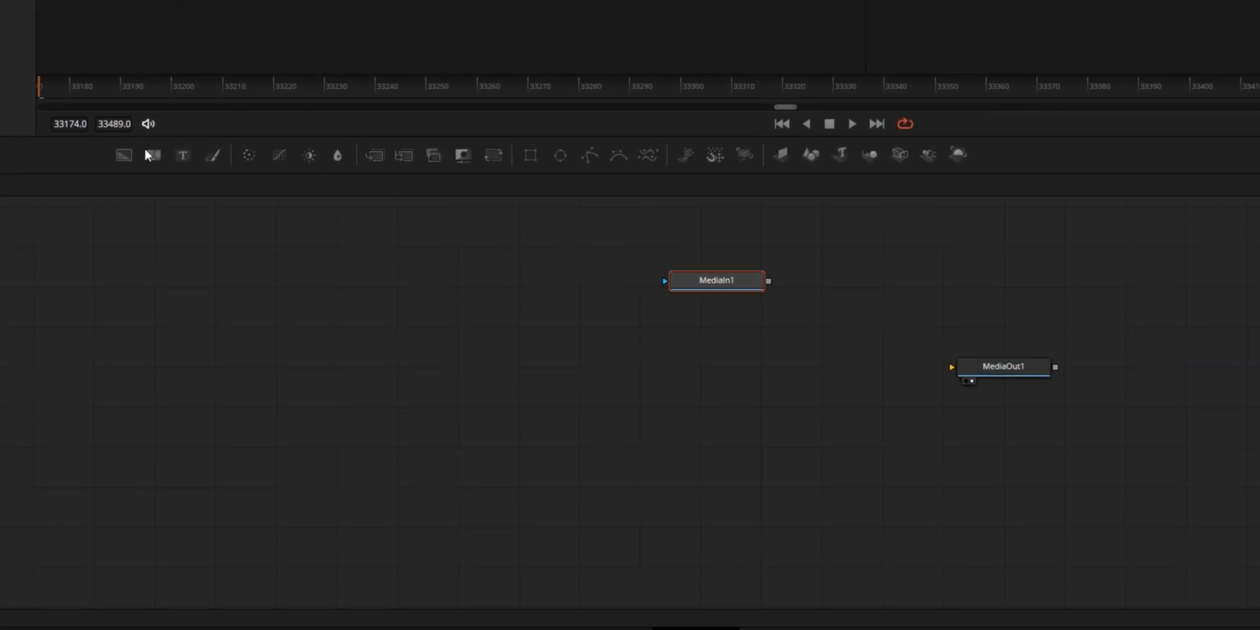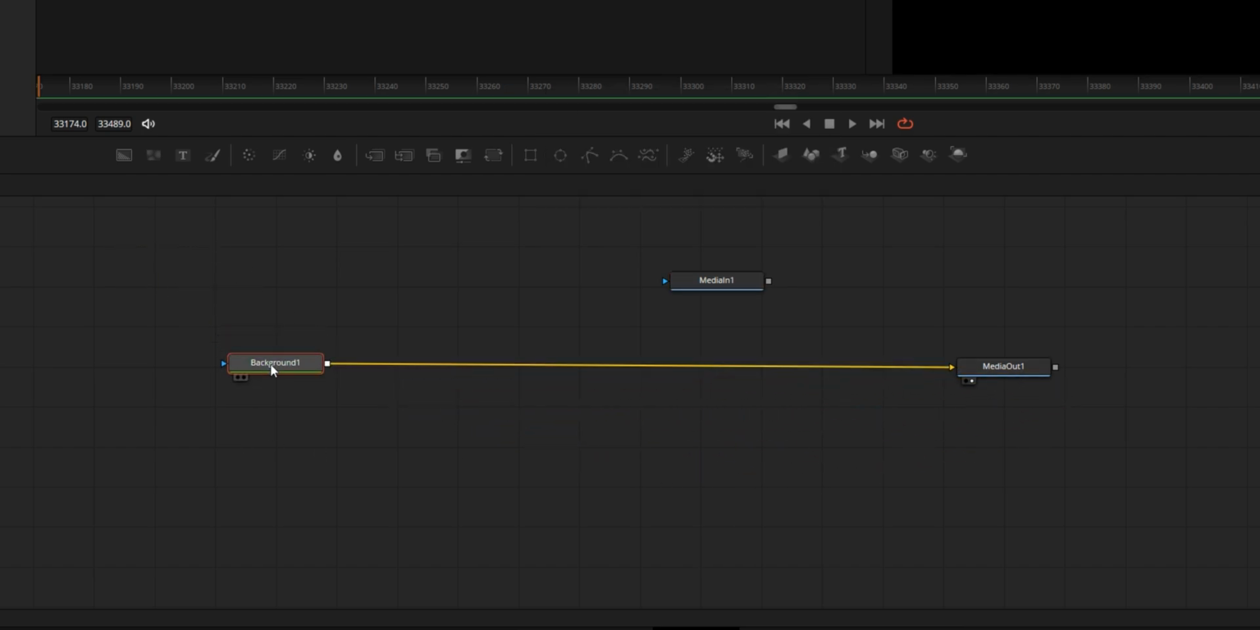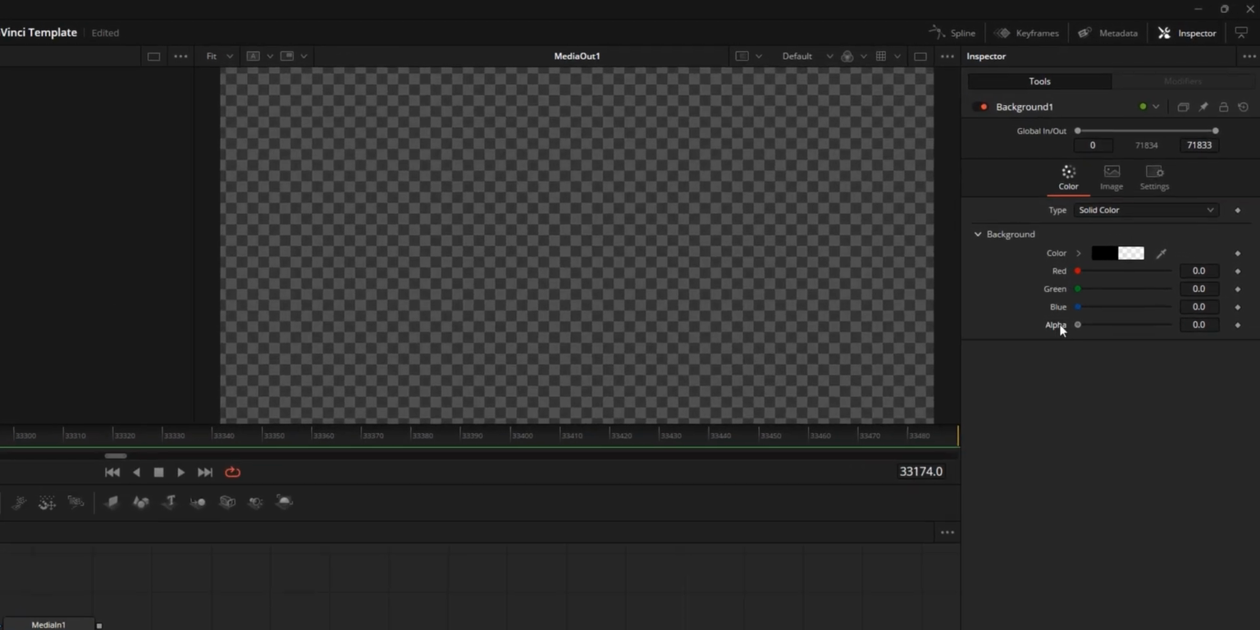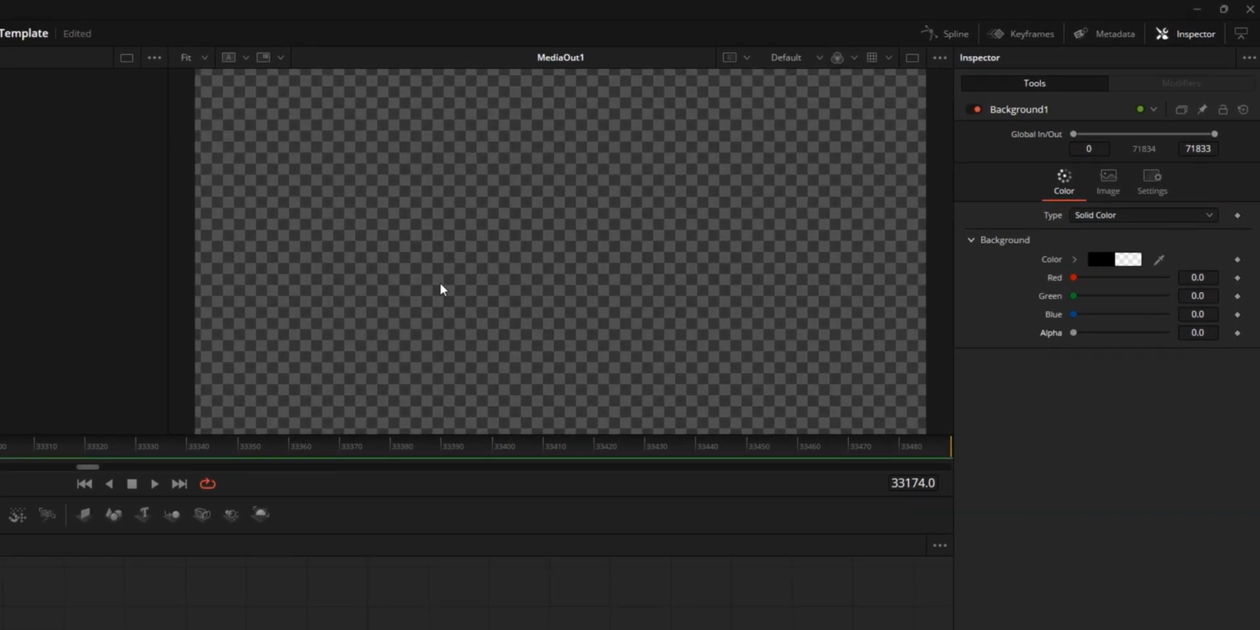I'm gonna drag this up here, and I'm gonna create a background node, which is this icon right here, background one, and I'm gonna drag the output and just attach it. Basically what I'm doing here is creating a canvas. So in the inspector over here, I'm just gonna bring the alpha all the way down so it's transparent. So we have our canvas. This is what we're going to create our stuff onto.